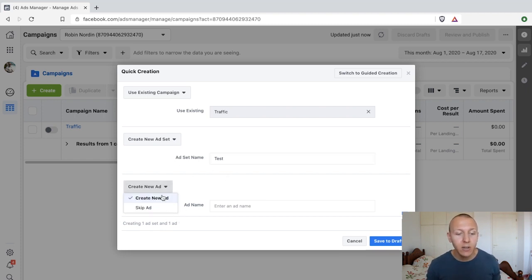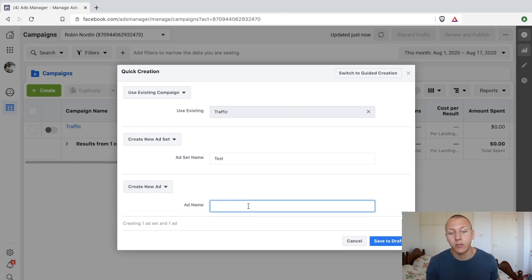And then scrolling down, we can either skip creating the ad, meaning we can do that later, or we can actually connect other ads to it. We can skip creating the ad, or we can decide to create the ad right now. We can also decide to create the ad later on. So for now, we're going to create a new ad as well. I'm going to select that one and we're just going to give it a name. I'm just going to call it test for now, just like that. And then click on save to draft.